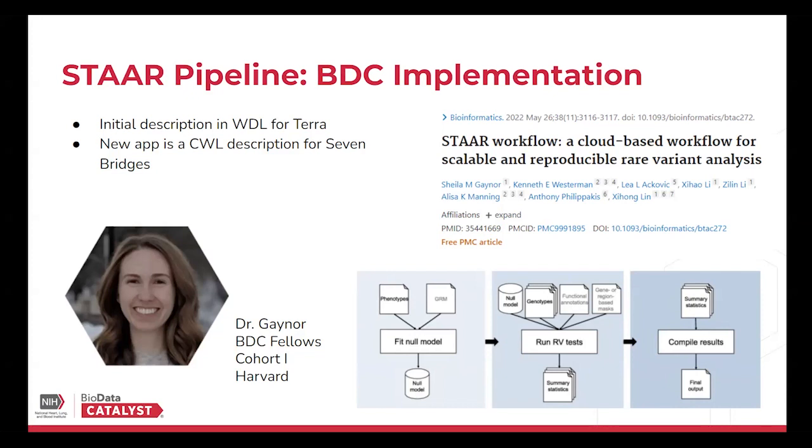So it's the same general procedure. You fit a null model, then you run what's called RV tests, and then you compile your results. What's new is the Common Workflow Language description on Seven Bridges, which runs very well on BioData Catalyst powered by Seven Bridges. So that's new.